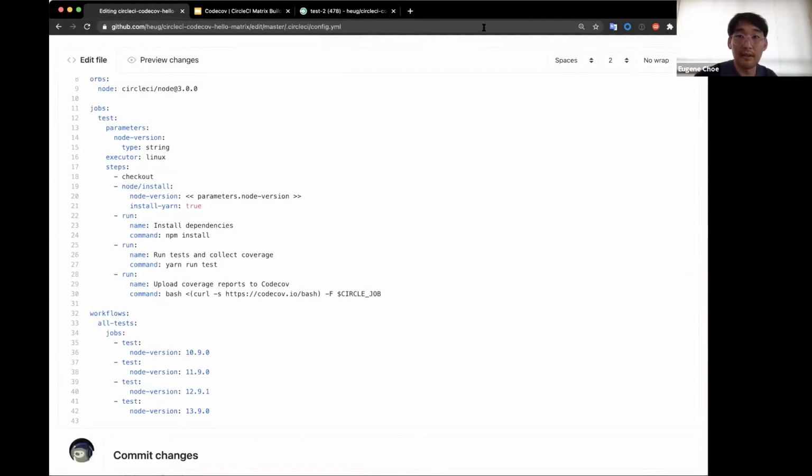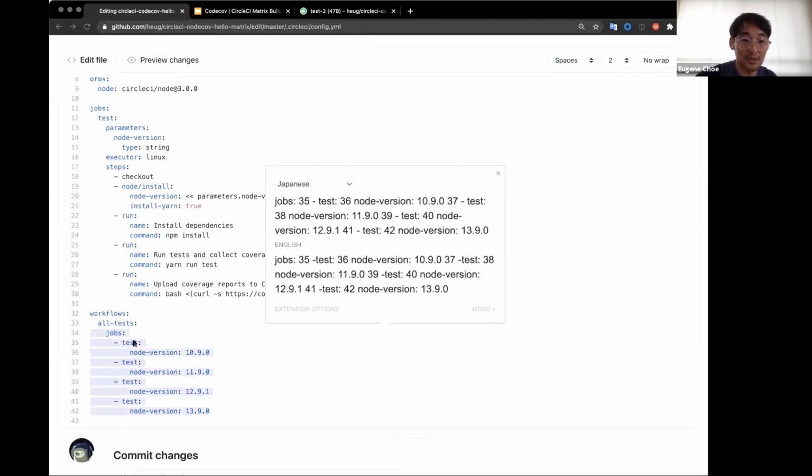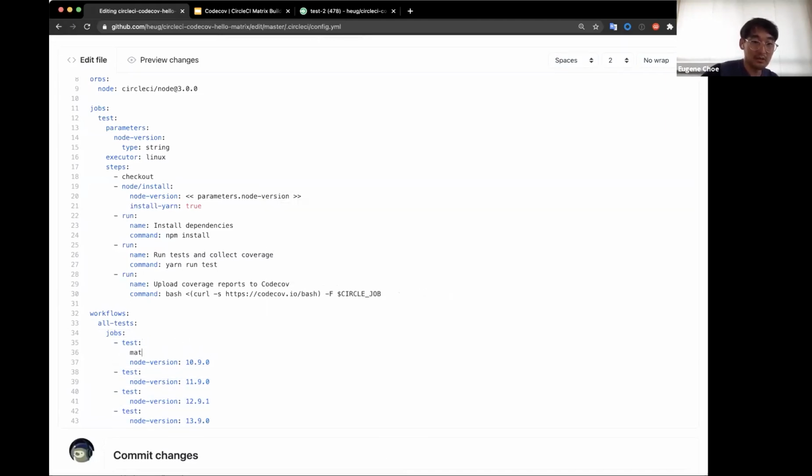So what I'm going to do now is I'm going to start building in some of the matrix features of CircleCI. So instead of having these 4 lines, as I showed earlier with the different node versions, I could actually rewrite this using the matrix keyword and adding in parameters for this.